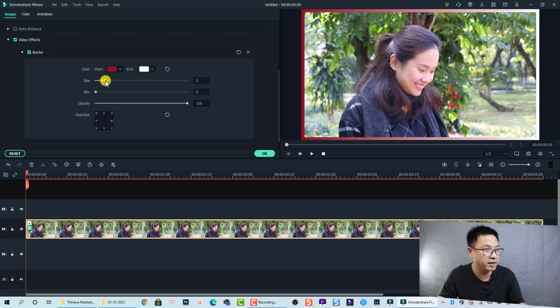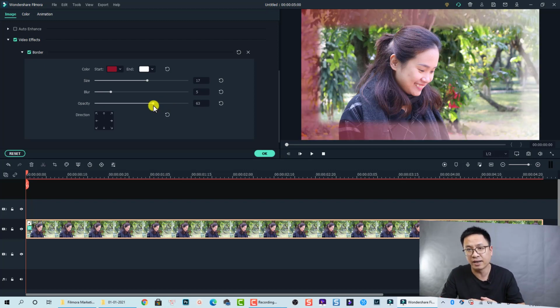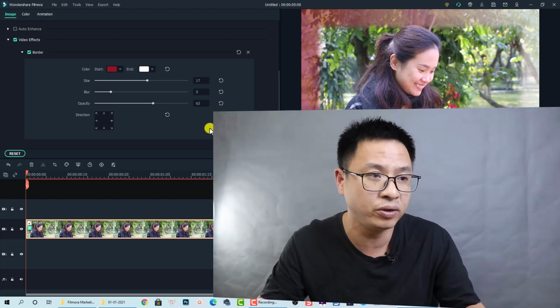And here's the slider for the size of the border. You want to increase it. Ooh, it's too big, right? And we can also adjust the blur here. It will blur the edge of the border. And we can also reduce or increase the opacity of the border here, 63%. Okay, so it's nice, right? So that is how you can add a border to your image, and you do the same with a video.